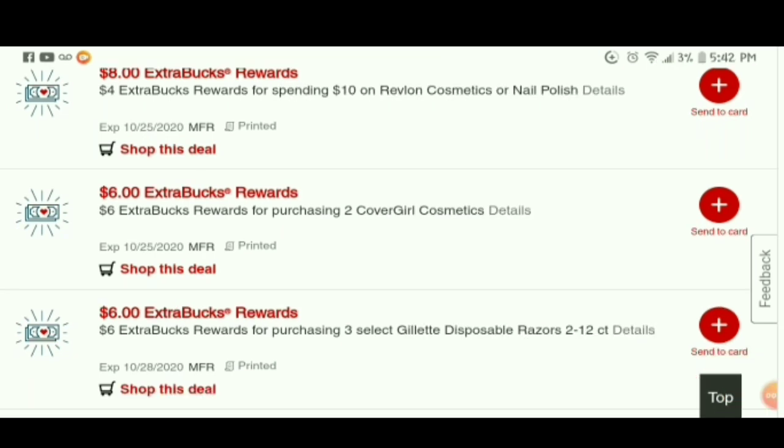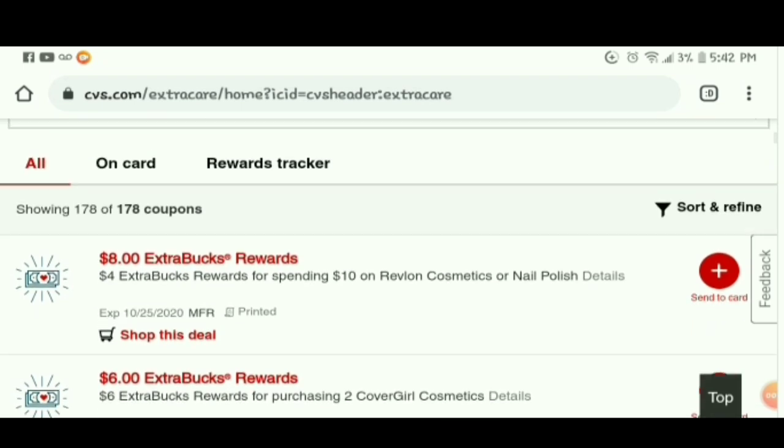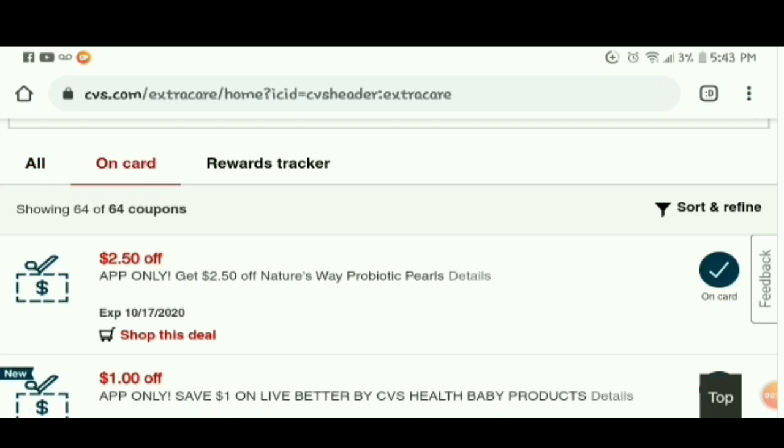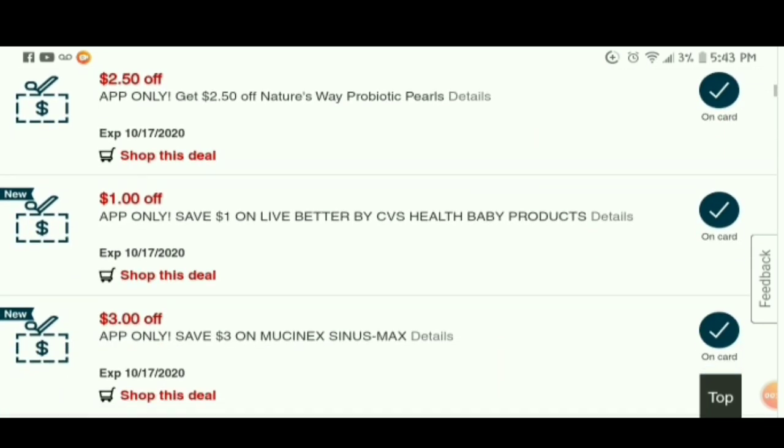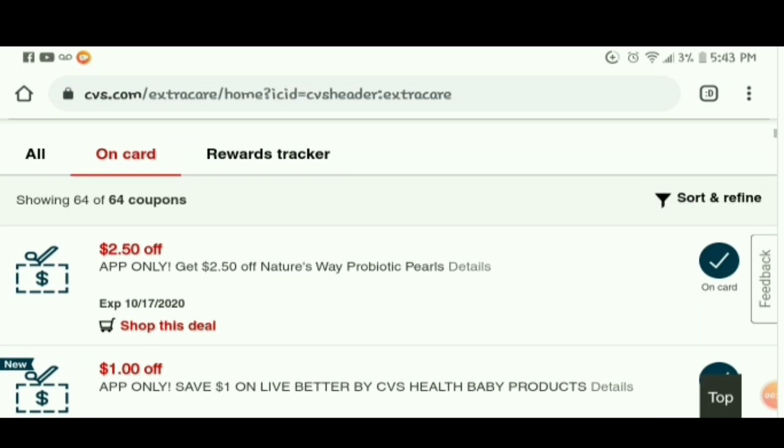Okay, another thing I wanted to show you really quick is the on the card option. So you click on card. It's going to show you everything that you've sent to your card, whether it be app only, CRTs, digitals, extra care bucks, if it's an email coupon that you sent to your card, everything's going to be on here. So sometimes I like to make sure I check to see what's on my card before I get in line, just so that I know for a fact what's on my card.